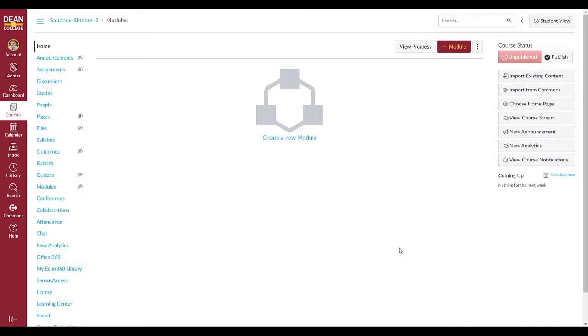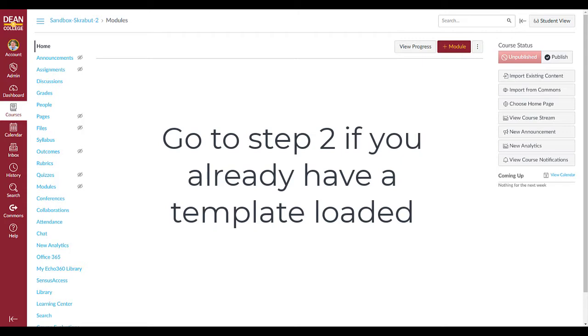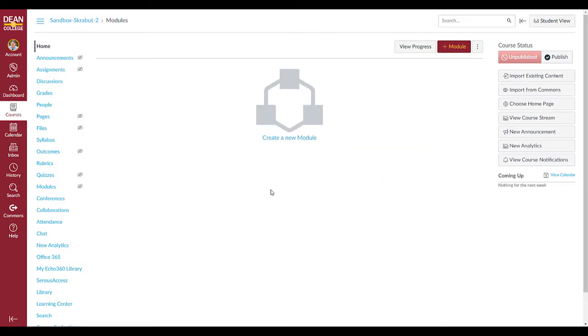When you log into your sandbox, what you're going to look for is to see if the template is loaded. Immediately, if you're at the home page and it says create new module, that means you do not have a template. So we'll just continue with the video. If you do have a template, then just simply go to step 2 so we can get your course from Moodle loaded in. So right now we're going to continue with adding the template.